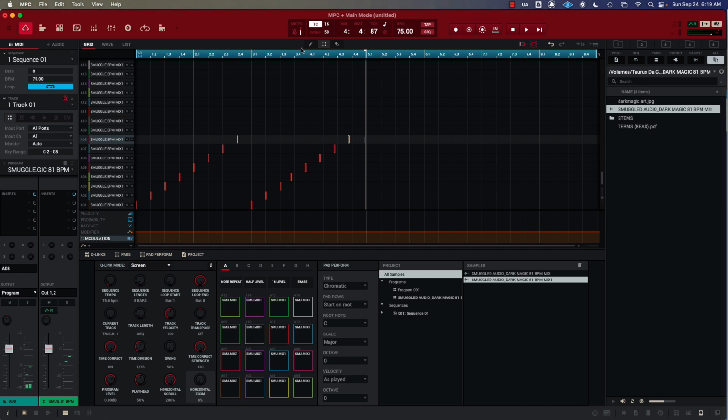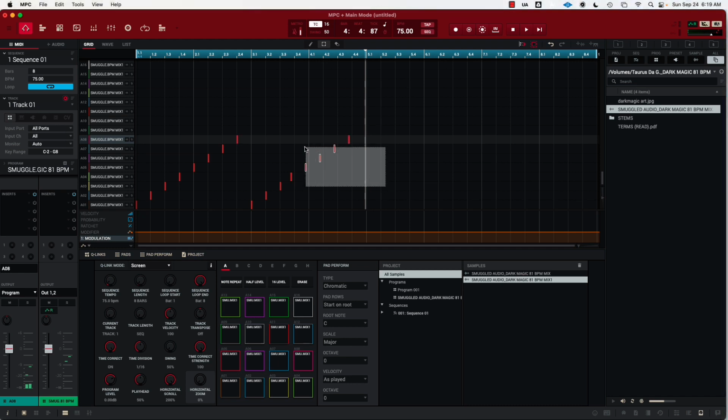Alright, so now that we got that, we got some notes that are off. It takes some practice to actually get this stuff on time, but I'm glad they got keyboard and mouse. So here, boom, everything is on time.